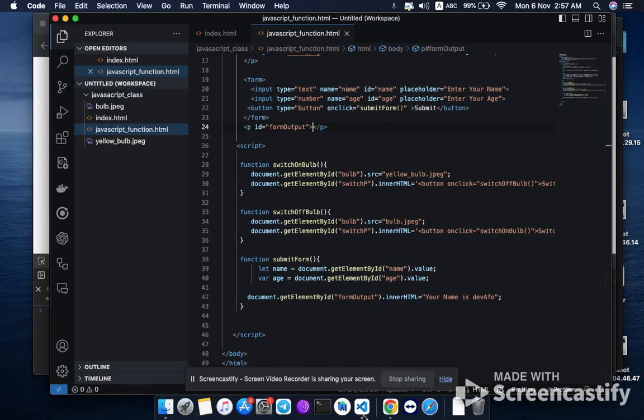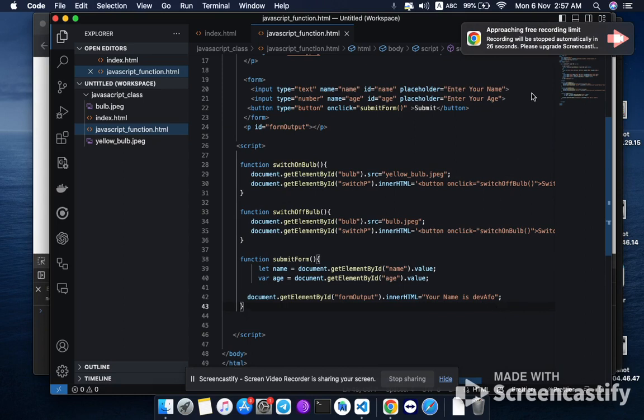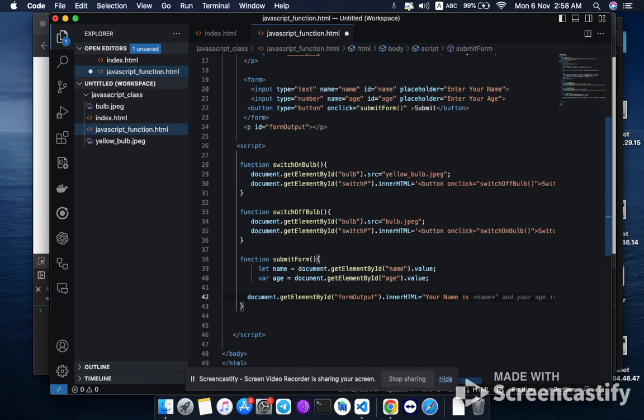So there's something we call concatenation in JavaScript. It's going to add anything I pass here to this string. So how to do that? This is how to do that.